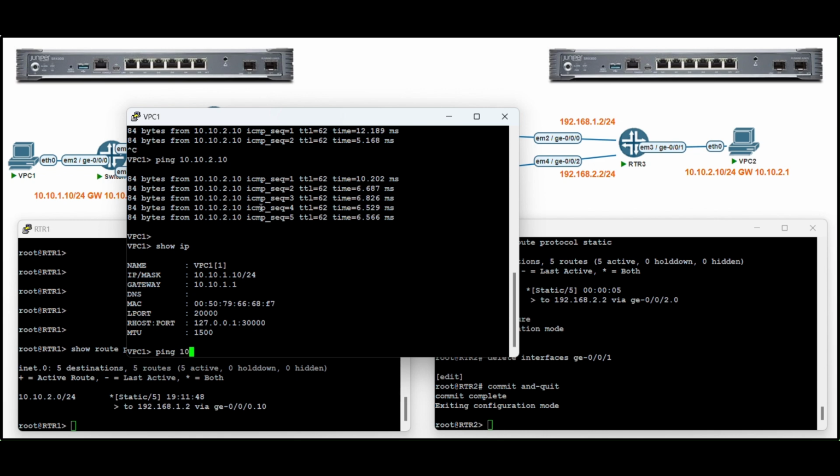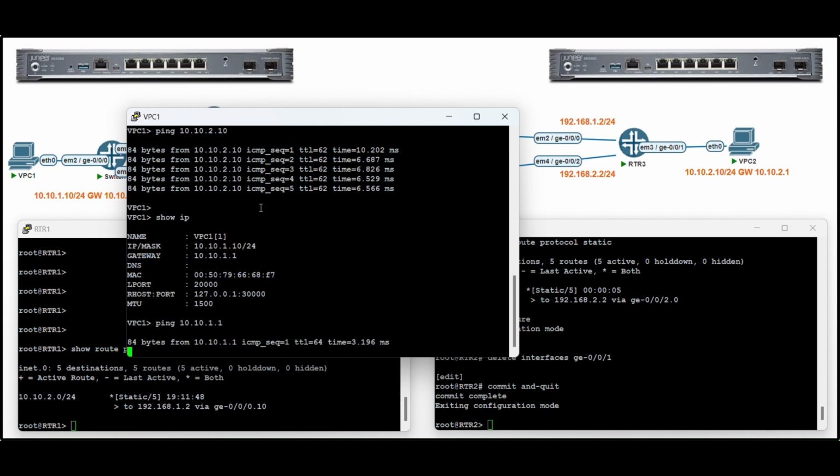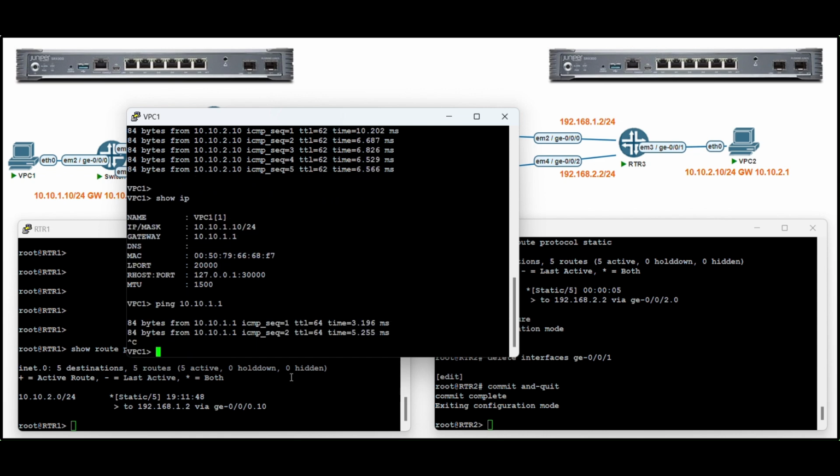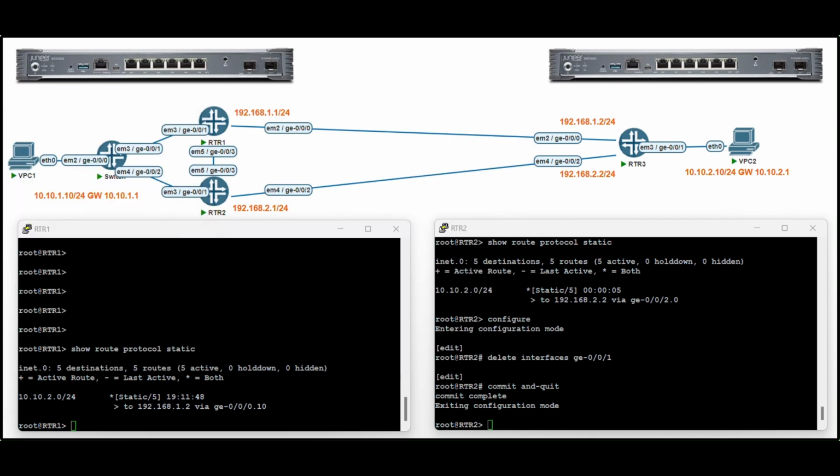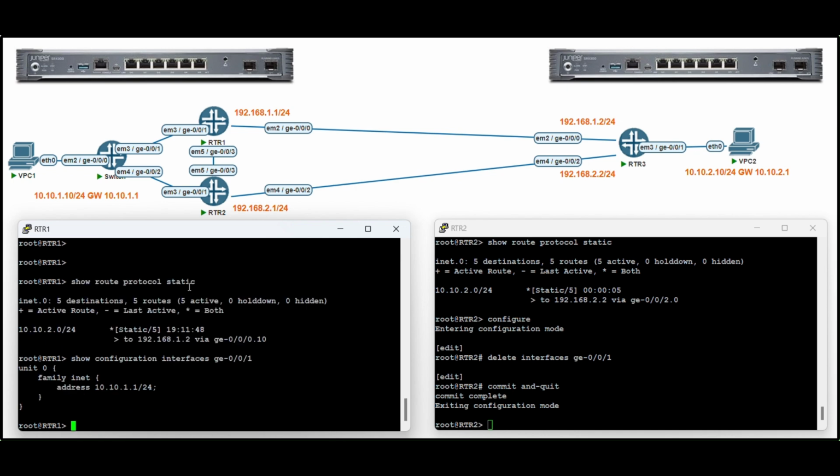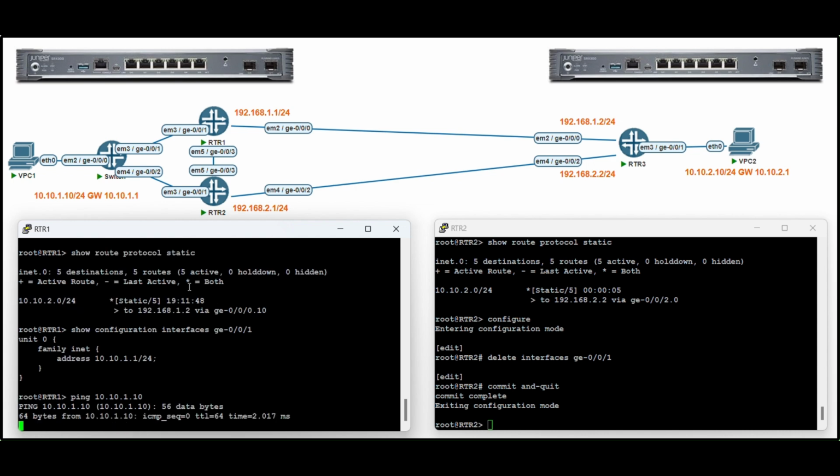Here you can see the current IP configuration on PC1. Currently GE001 has a single IP address on it with no VRRP yet.